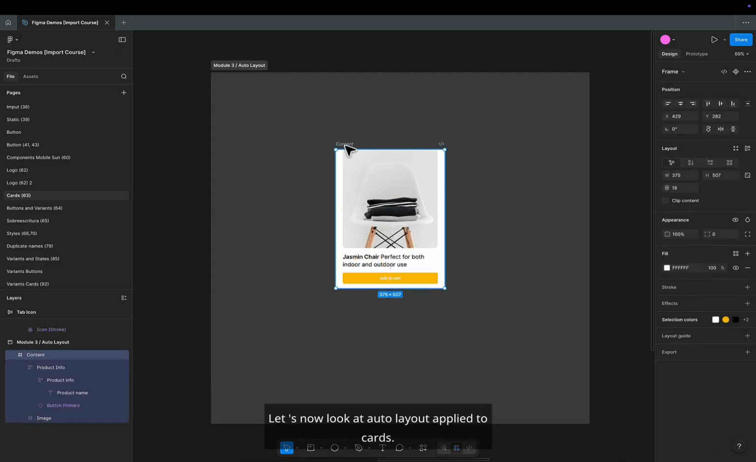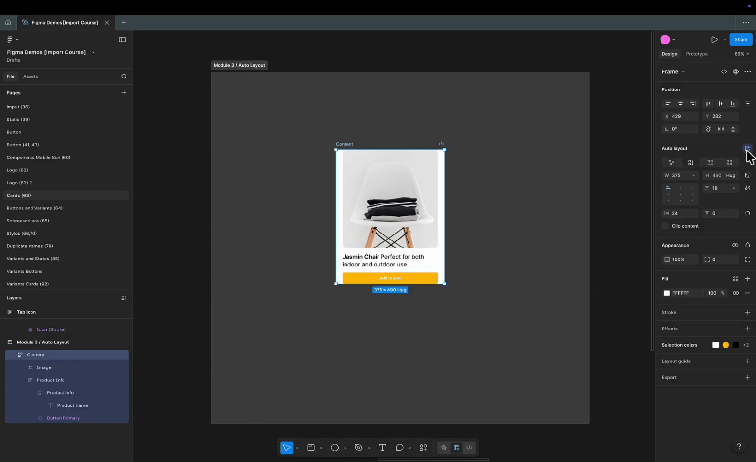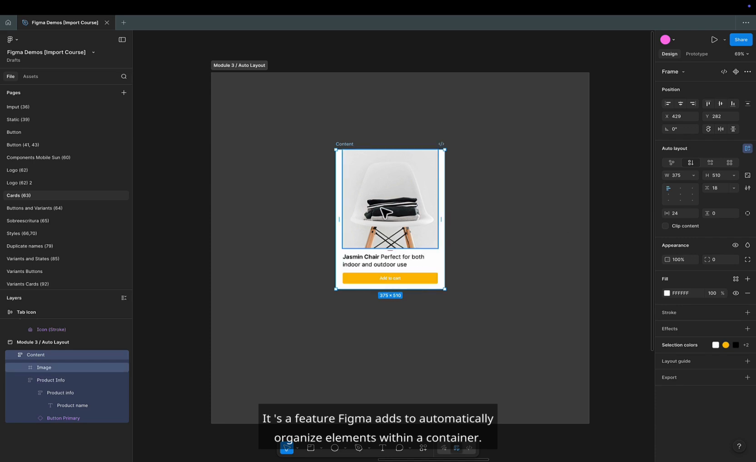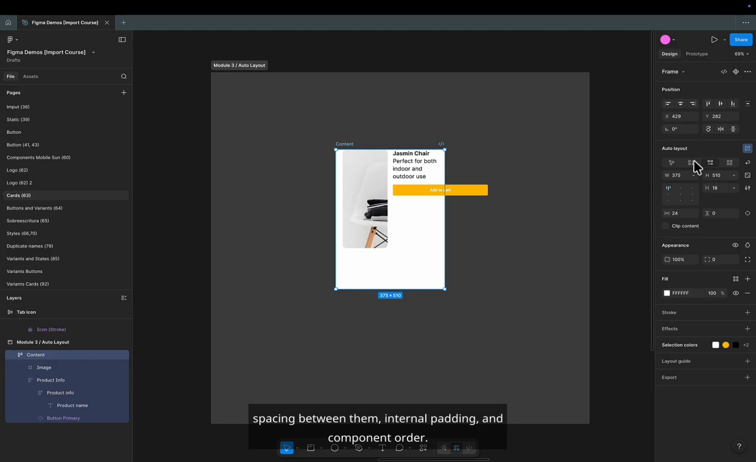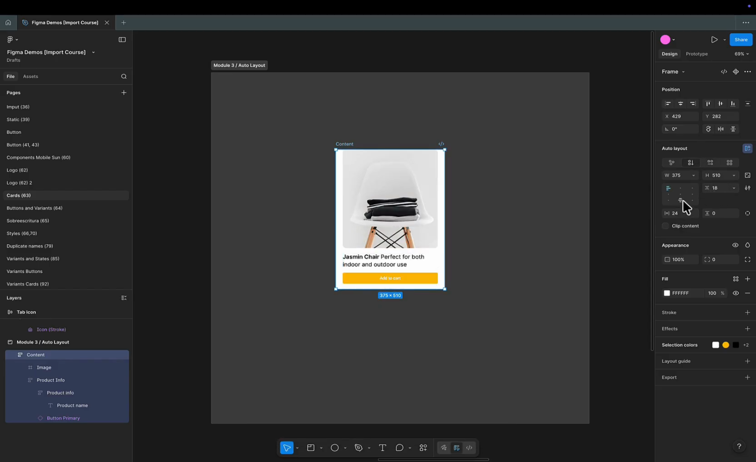Let's now look at auto layout applied to cards. Once we have this card as a frame, we can apply this property to it. Auto layout doesn't replace constraints. It's a feature Figma adds to automatically organize elements within a container. With auto layout, we can define element orientation, vertical or horizontal, the spacing between them, internal padding, and component order.